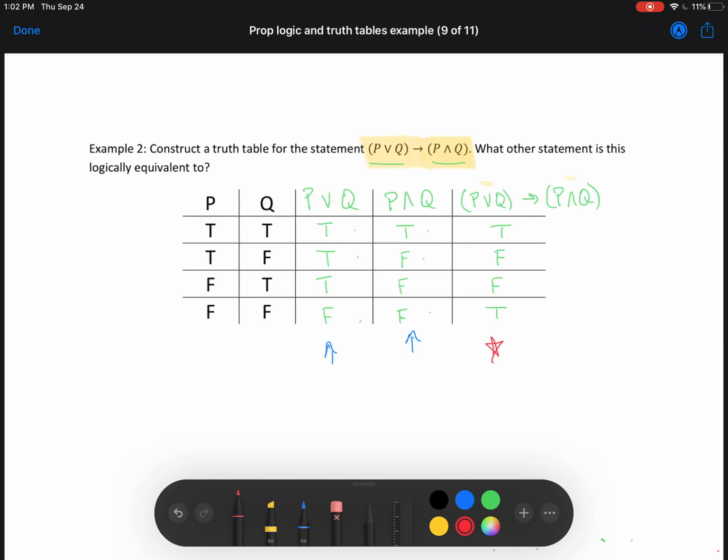And then we're also asked what other statement this is logically equivalent to. So if you compare it to our truth tables from the beginning of this page, you can see that this is logically equivalent, or in other words, has the same truth values, as the biconditional P if and only if Q.